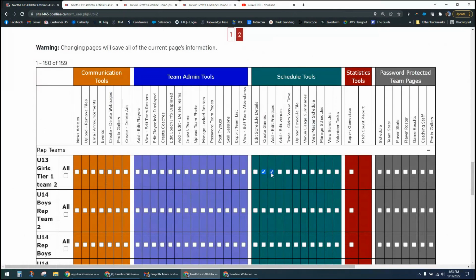Team admin tools that I do recommend that you grant are, at the very least, viewing and editing the team roster so that they are able to release players from their team if they need to, and then adding and editing players if they should be able to add players or edit players' personal profile information. Grant this permission as well.